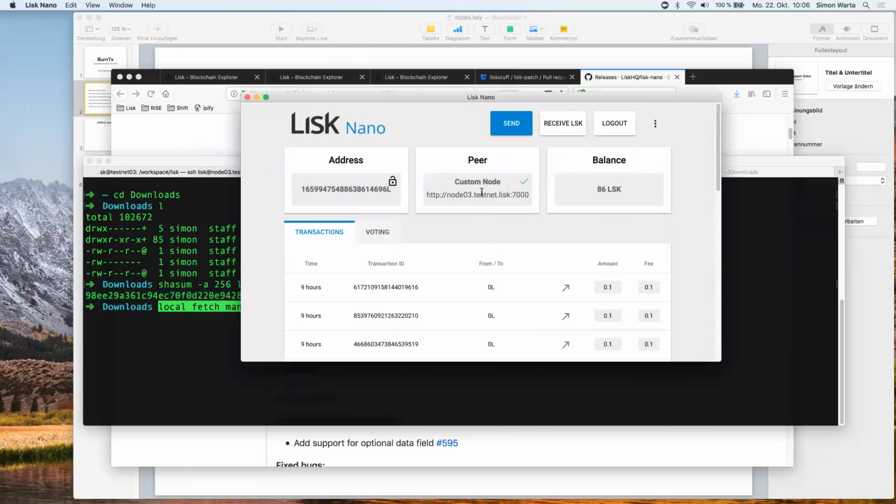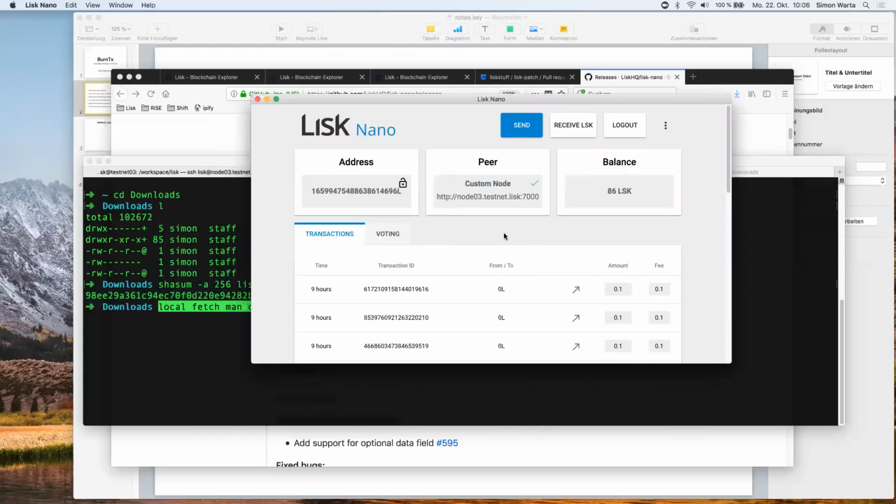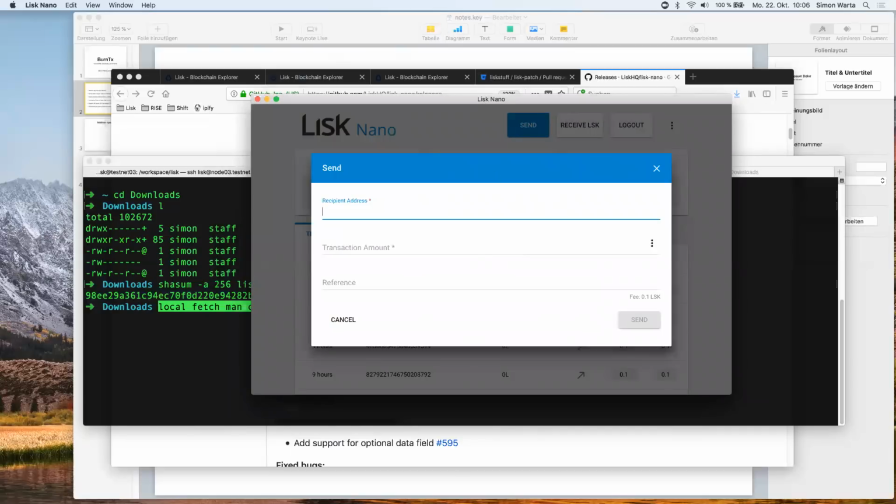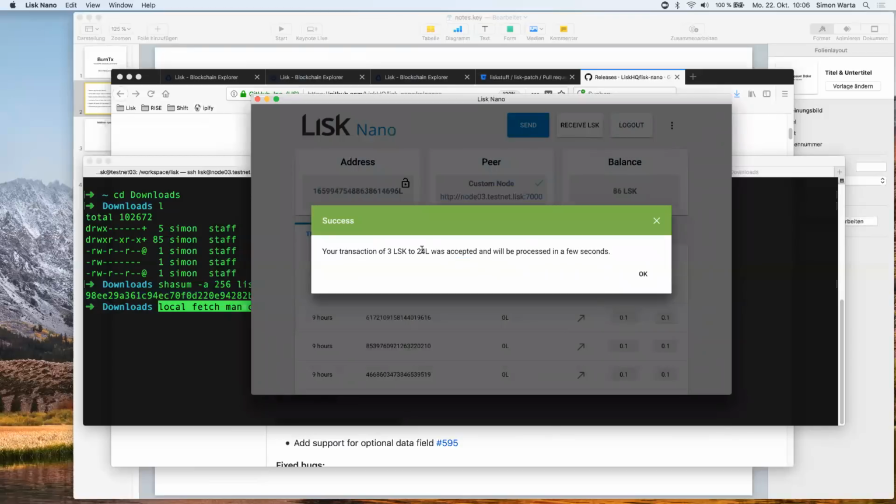Okay, as you can see, we are connected to my own node, and this node is manipulated in a way that we can do harmful things. So the first thing I want to show you is we send a transaction to, let's look at the agenda, the address 24, and we send like 3 Lisk. Okay, we get the confirmation. We send 3 Lisk to address 24 on testnet.